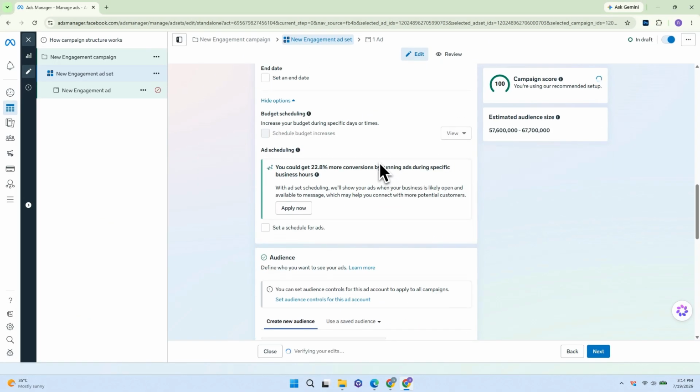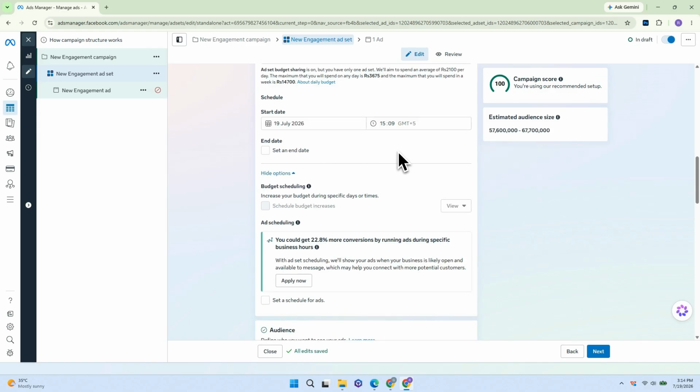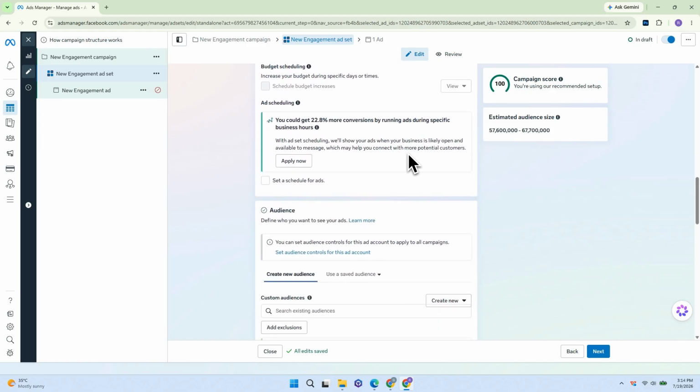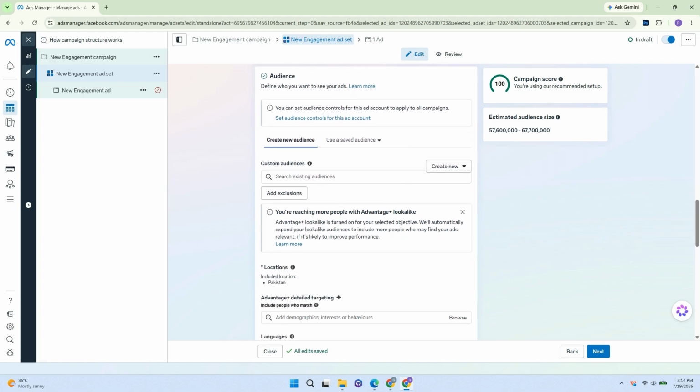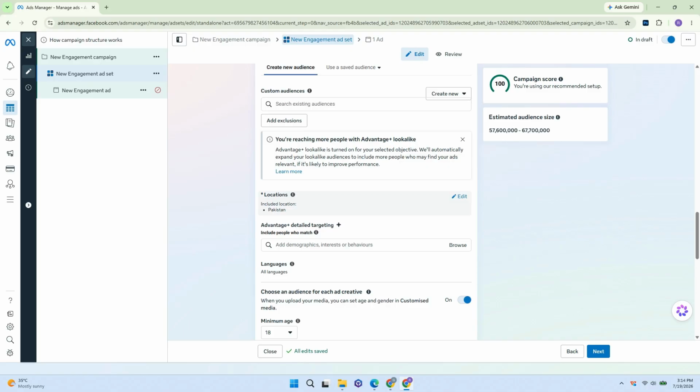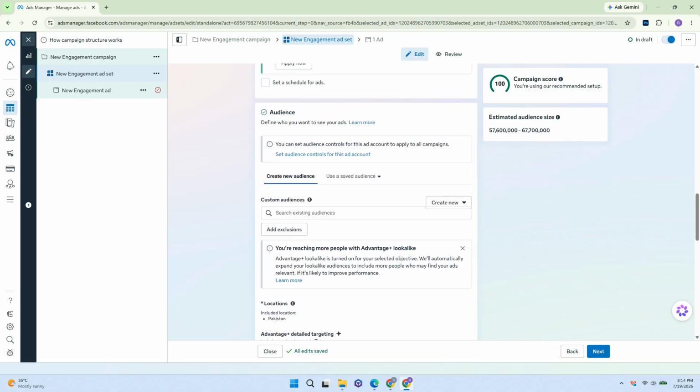After that, Advantage plus Audience will be disabled, and you'll be able to manually configure your targeting options, including your location, age range, gender, interests, and other audience settings. If you've previously created a saved audience, you can also select it from this page. If you ever want to enable Advantage Plus again, simply choose the Advantage Plus Audience option.